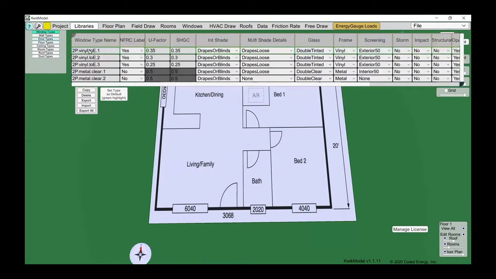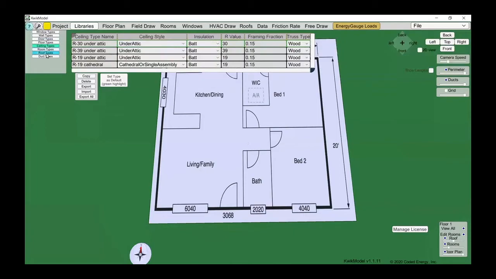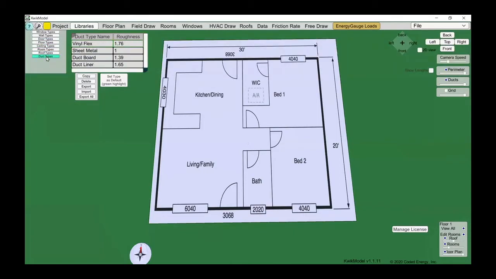You can change the window types. You've got dual pane, vinyl low E, you've got triple pane, you've got clear windows. So there's all different kinds of windows, all different kinds of doors, floors, ceilings. We even have different kinds of ducts, okay? So there's vinyl flex, sheet metal ducts, ductboard, and all that other kind of stuff. That all lives in the tab that we call library, and you can change those at any time.